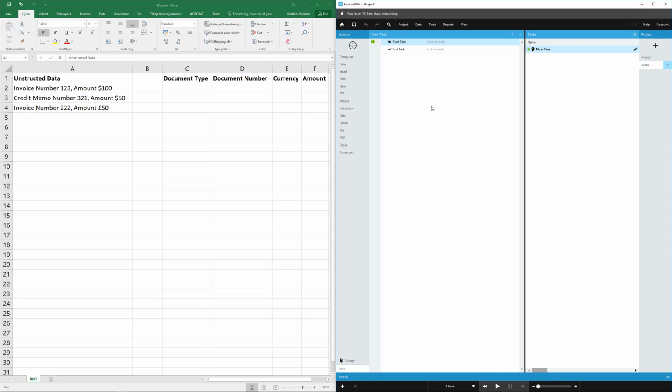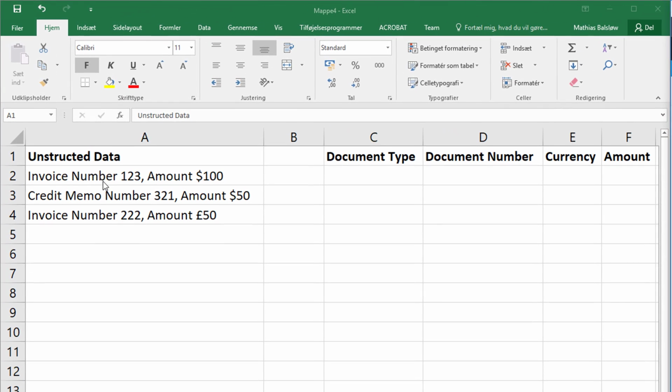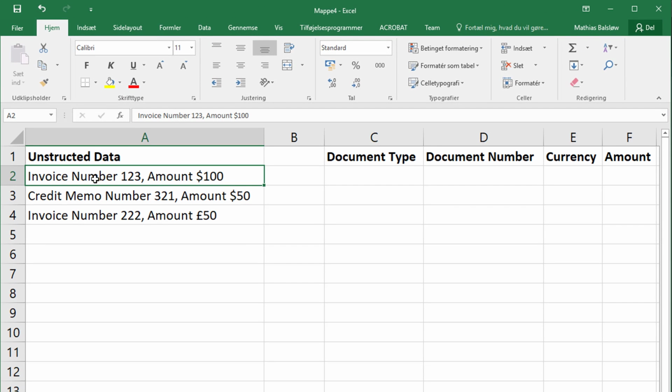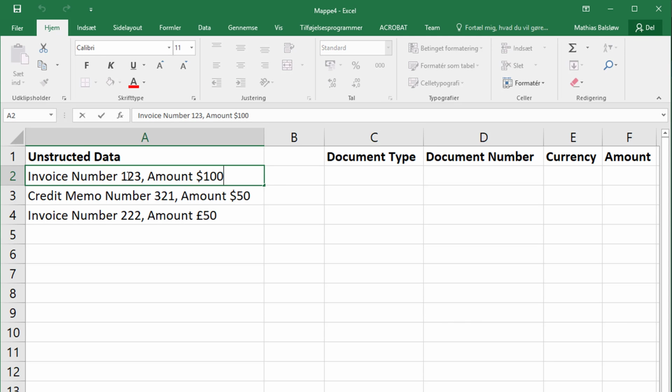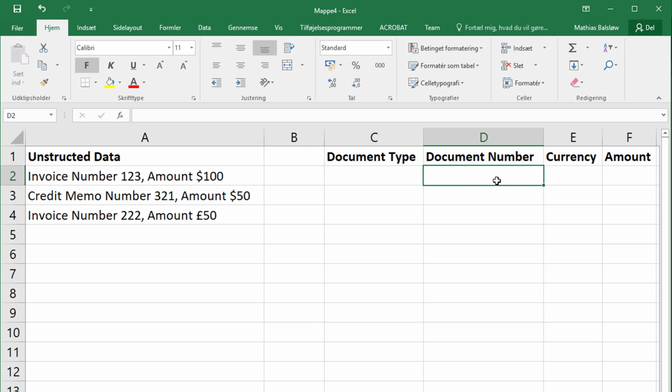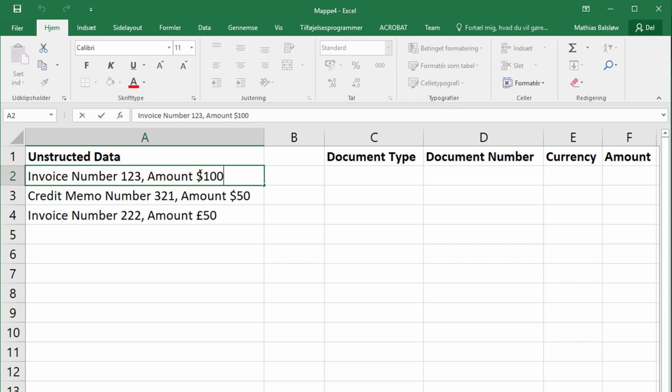In this video, we're going to give you an introduction to formulas. What formulas allow you to do is to manipulate your data so that you can break it down or part it out as you see fit. As you can see in our first example in cell A2, we have invoice number 123, comma, amount, and a dollar amount. And you'll see per the cells next to it, we're going to part that data out by document type, document number, the currency, and the amount.